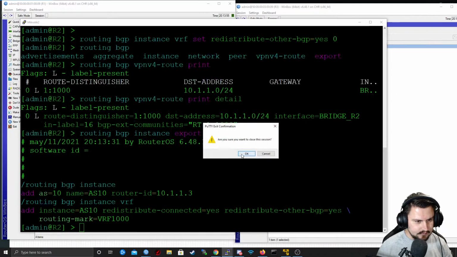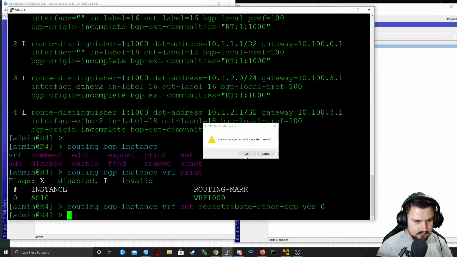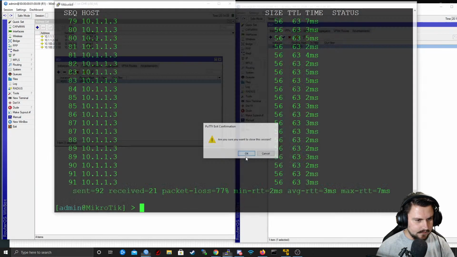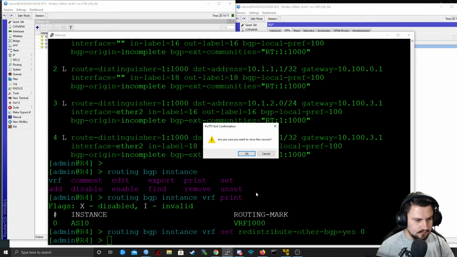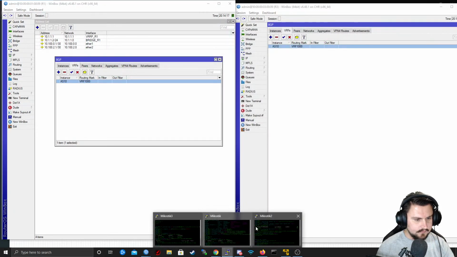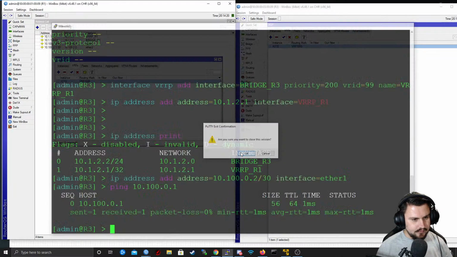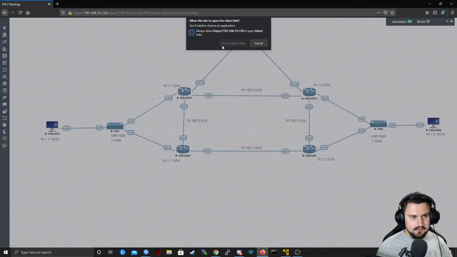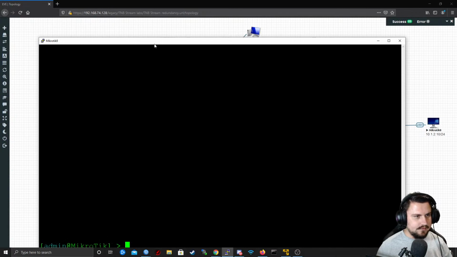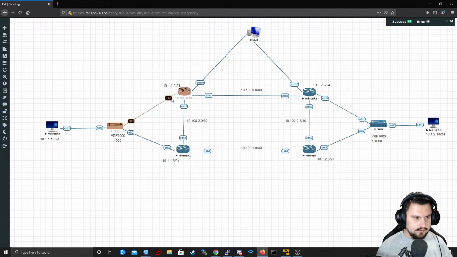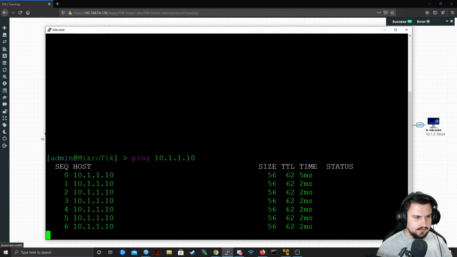Let me just quickly close these windows again. Okay. So I just want to jump onto that router on the right hand side and run a ping again. So we're just gonna ping to 10.1.1.10. And then what we want to do is effectively stop that MikroTik.